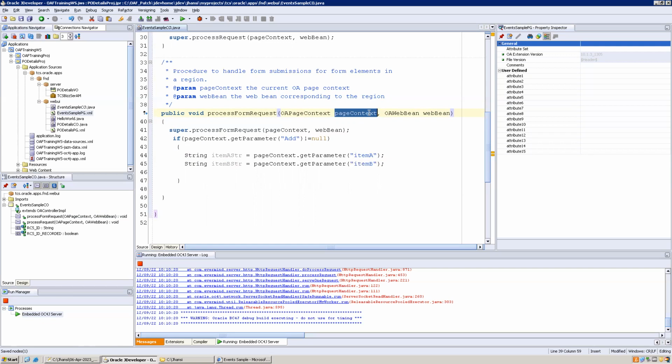Whenever you click on any of the buttons, at any point of time, a page can handle only one event, isn't it? If you have 10 buttons also, as a user, you can click only one button at a time. So this page context will have that particular information. If you click on a button, this page context get parameter will return a non-null value. If you don't click it, it will return a null. If you click it, it will return a not null value. So that's the reason we simply check not equal to null. And you can also print the value of that.